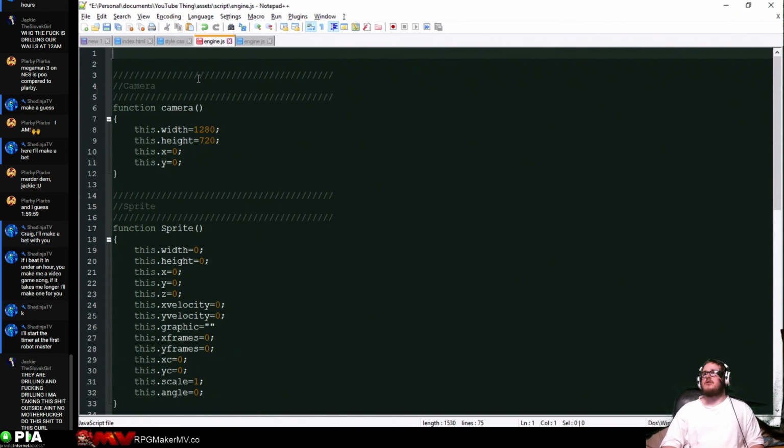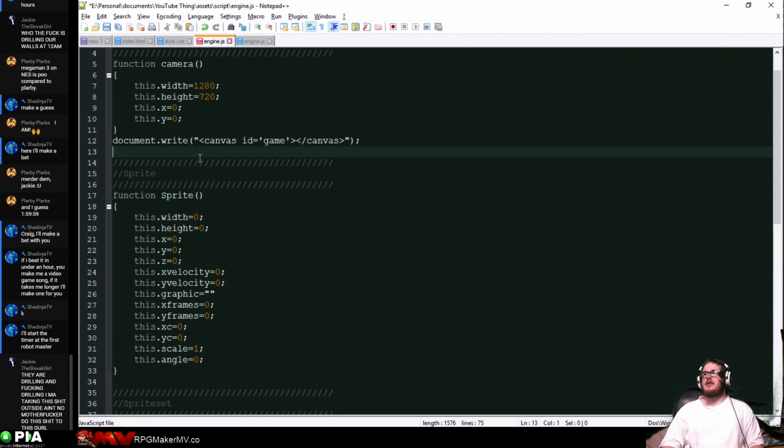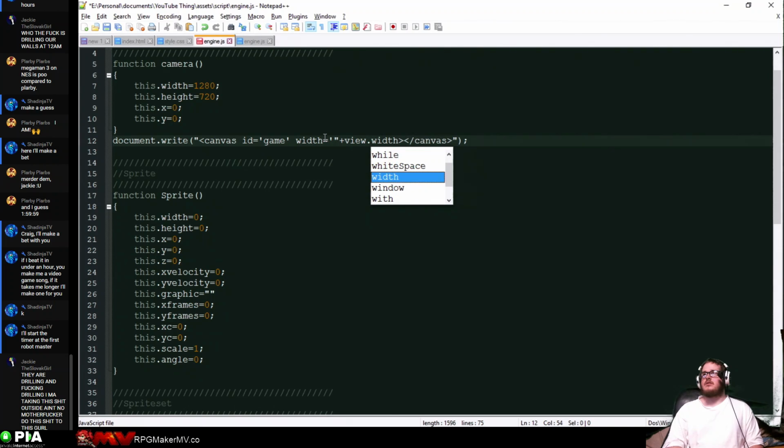Okay, actually I do need to move this after we set up our camera. We just need to move it down here. And what we need to do is width equals plus view.width. Okay, so it does need to be underneath the, got it. Alright, I'll move this somewhere else in a minute.